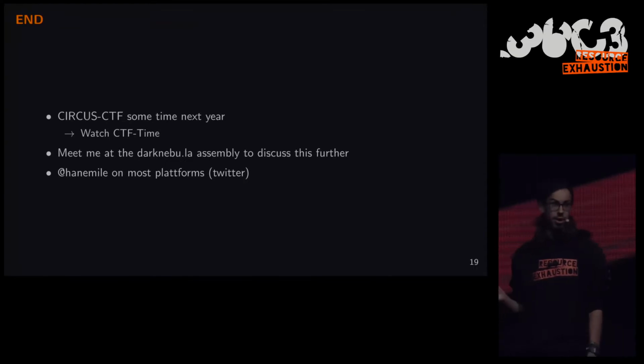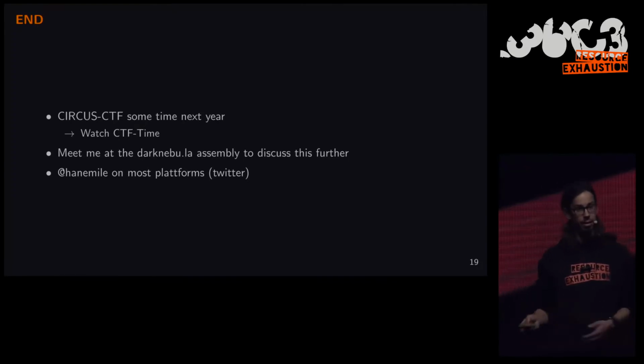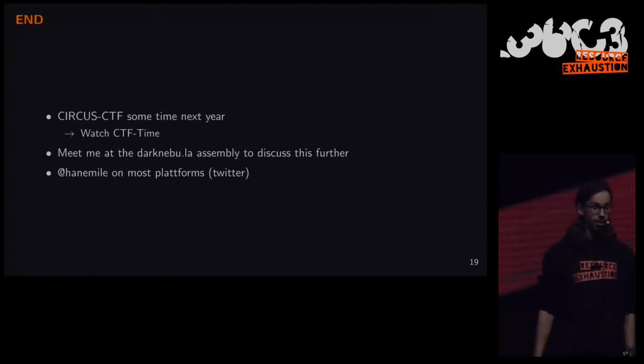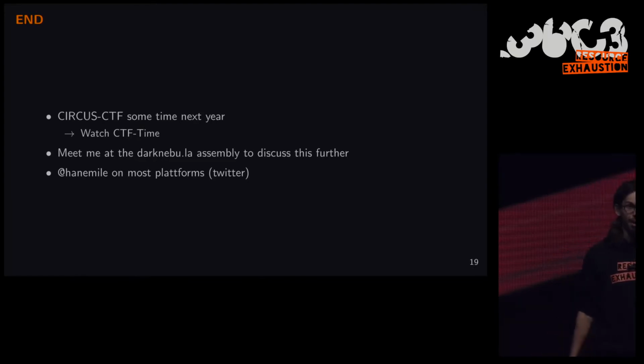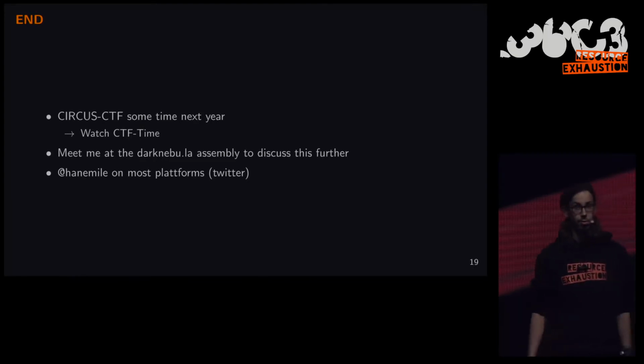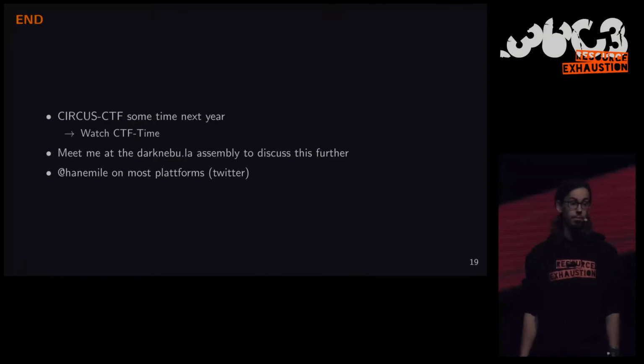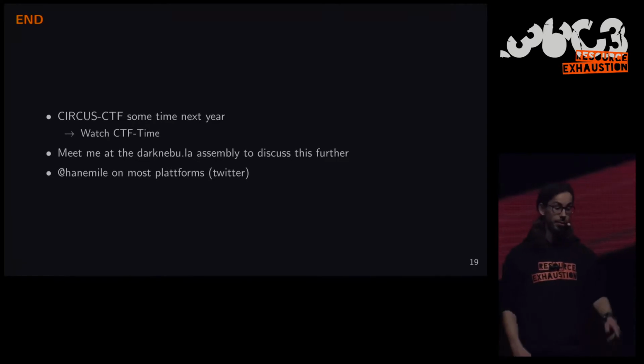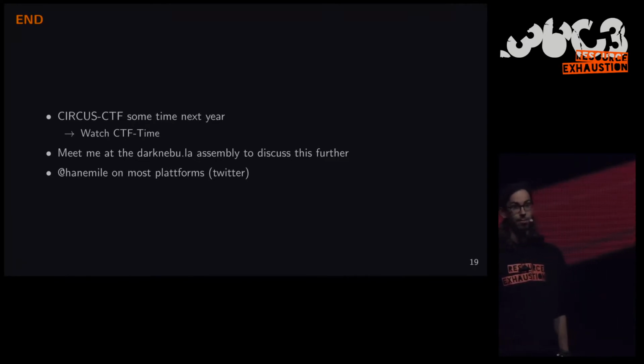I've got some challenges we use for the DOF CTF with me, so if you're really interested in how this might look, how this might be different, what can be done, come to my table at Dark Nebula. It's right over there, and we can talk about that. Another thing I wanted to do is, if you're interested in discussing a bit of how this could be done better, also just drop by. It's fun. And if you've got questions watching the live stream or so, just tweet me at Honeymeal. That works out. Yeah. So that was it.